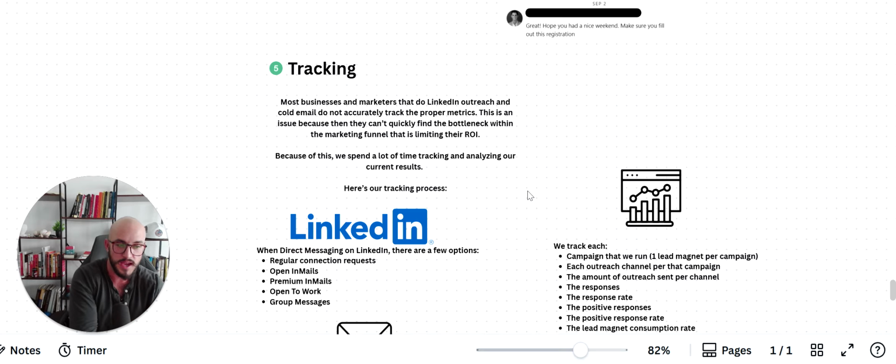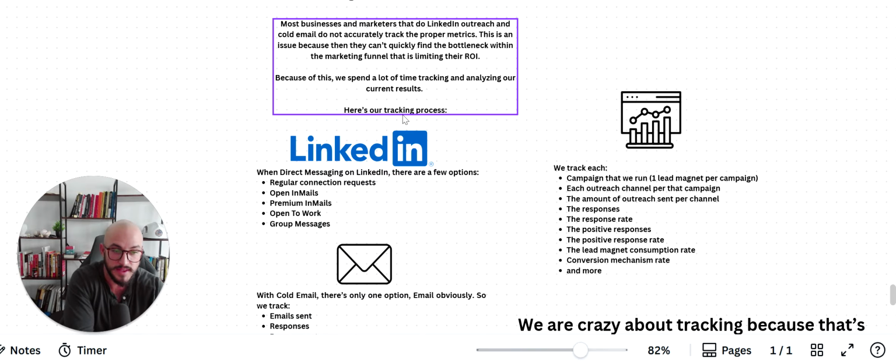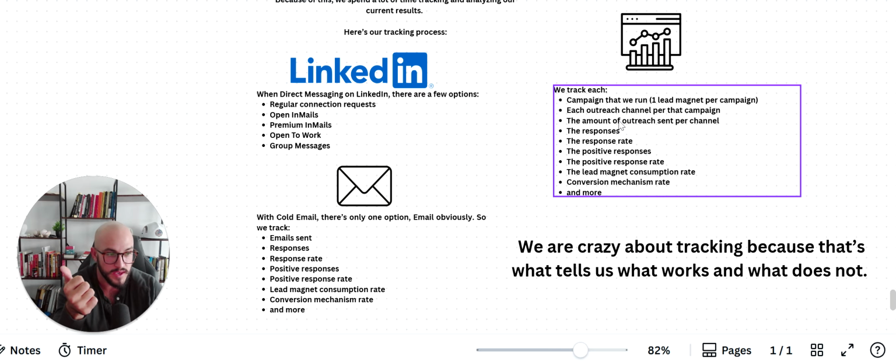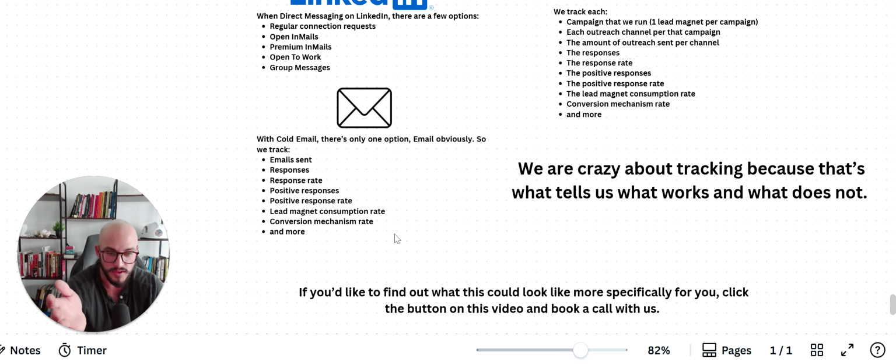Because of this, we spend a lot of time tracking, analyzing our current results, and testing. So on LinkedIn, you can track when you're direct messaging, regular connection requests, open InMails, premium InMails, open to work, and group messages. Okay, so we track each of those campaigns that we run. One lead magnet per campaign, each outreach channel per that campaign, the amount of outreach sent per channel, the response rate, positive response rate, lead magnet consumption rate, yes, we track that, conversion mechanism rate, and more. And then we do the same thing with cold email.